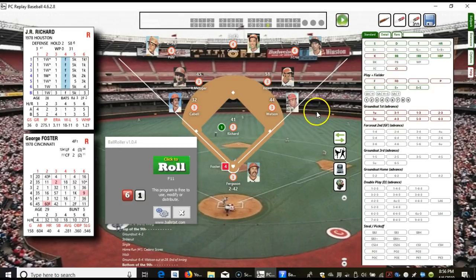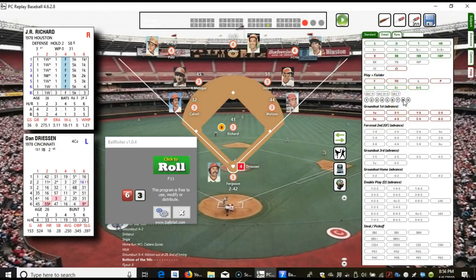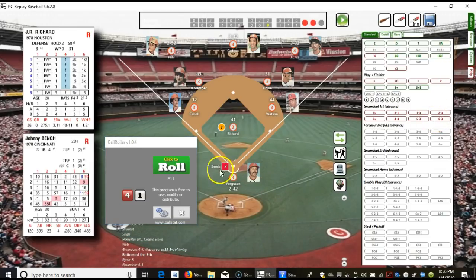Foster against Richard. He's going for the complete game. 63 is a 31, which is a fly to center. 1 down, 2 to go. Here's Dreesen. 41 is a 24, and that's a grounder to short. 2 down. Last man up, Johnny Bench. Mr. No runs, no drips, no errors. Blue Emu doesn't stink. 61, 38.